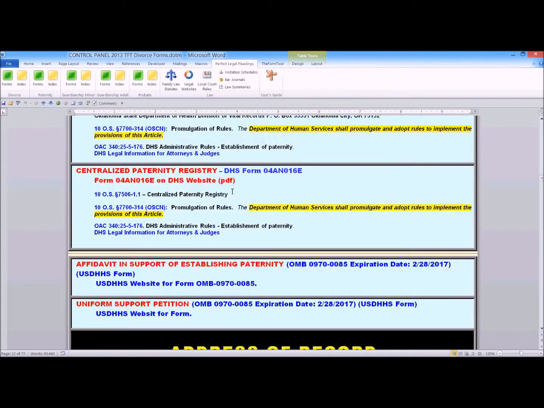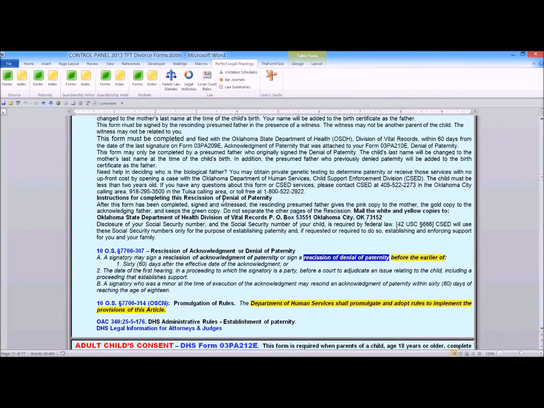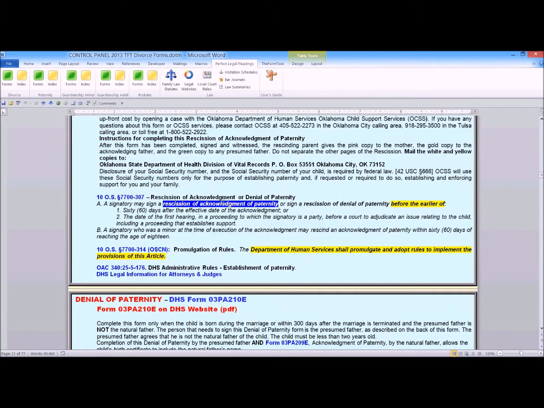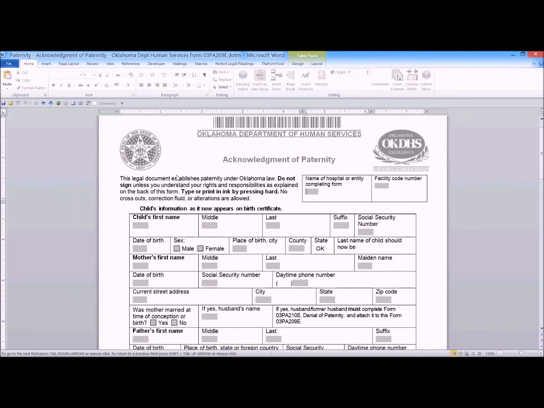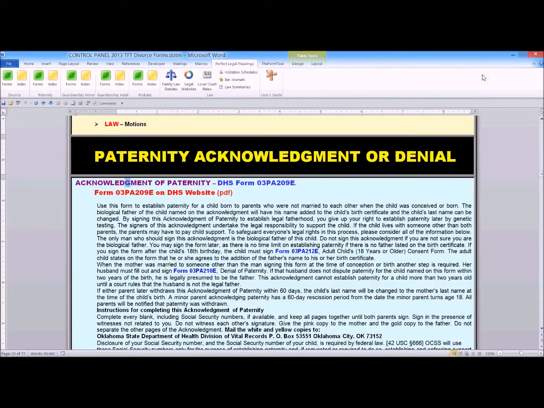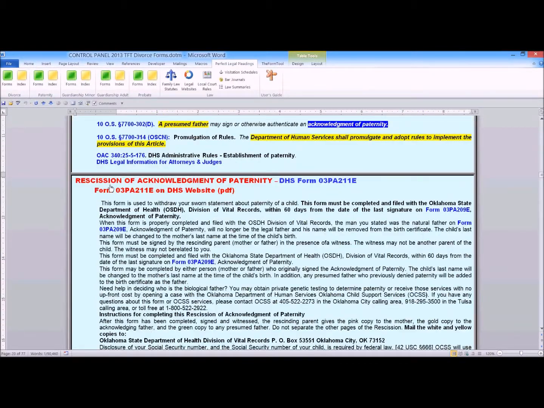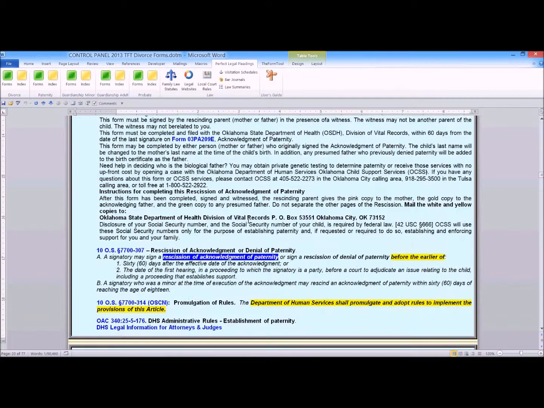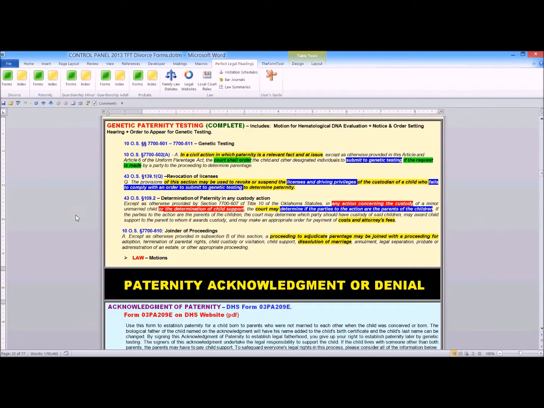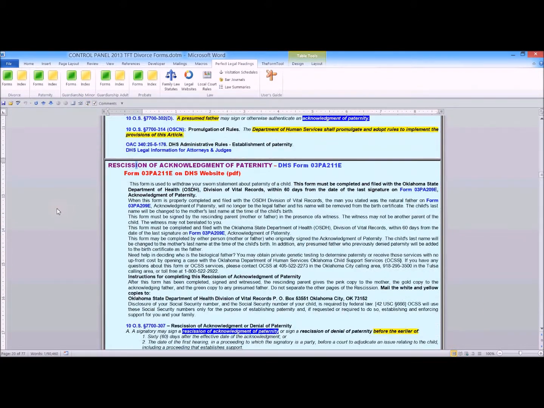You'll see yellow in the background, so you'll know that's an automated form. The blue forms, as I said, are documents. For example, the acknowledgement of paternity, the DHS form for that, and the rescission of acknowledgement of paternity. But those are all in there too. So you have numerous other forms in the divorce procedure module.